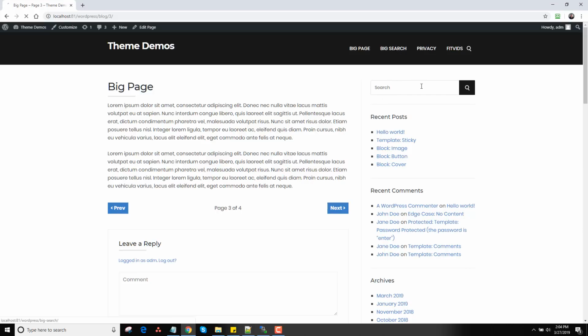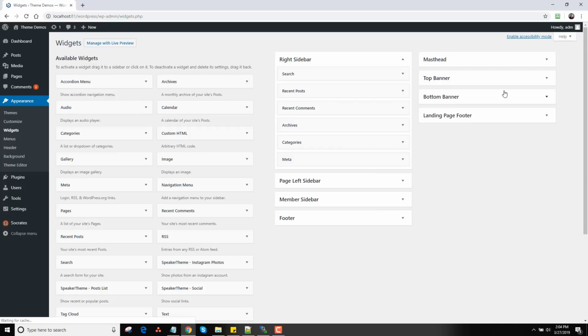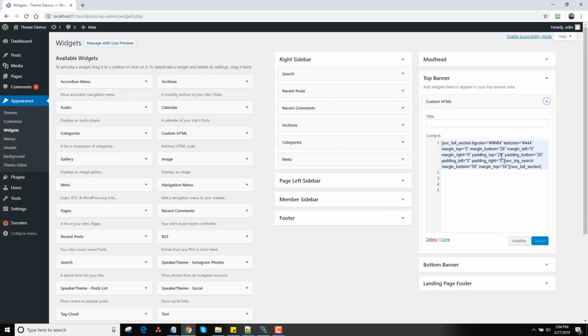The next thing I added was a big search box shortcode. This is just a simple shortcode. It's not on the toolkit menu. It's just something extra if you want to have a feature like this and add a big search box. What I did was I tossed this in a top banner widget, and I'll add the code to the members area. This is the code here, Soc Big Search, and then I have a margin bottom and a margin top if you want to use it.